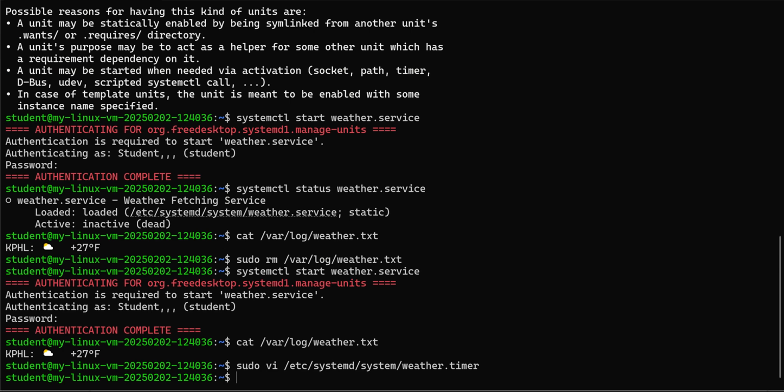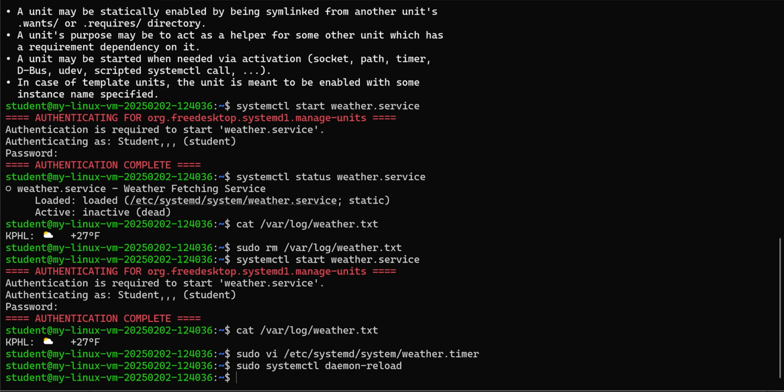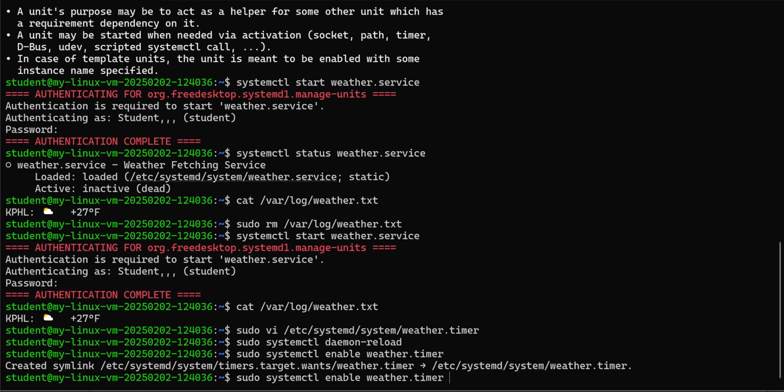So now I've got the unit file created. Just like I did before, I'm going to use sudo now, so I don't have to keep putting the password in. But we're going to use systemctl daemon-reload again. So that will reload all the unit files. So now it should find it. Now we have to enable weather.timer. And then we are going to see if we can start the weather.timer.